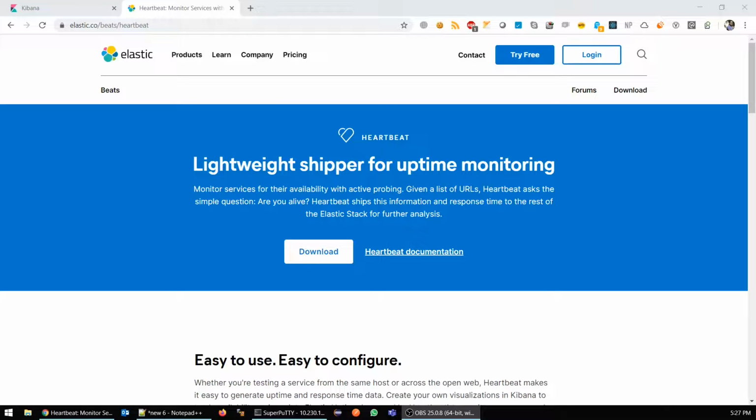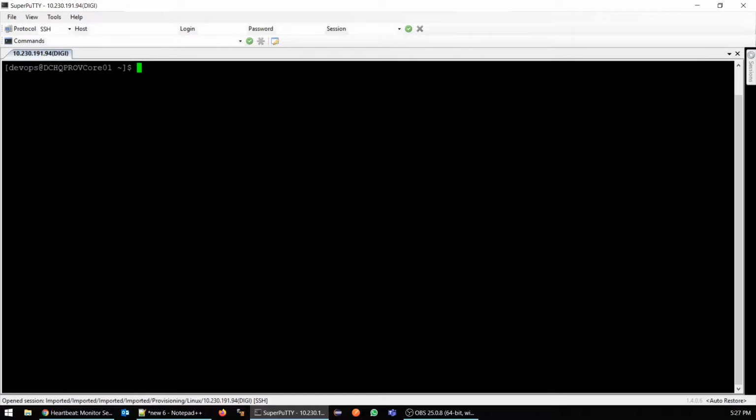Hi, today we're going to discuss how we can integrate Heartbeat with Elasticsearch and how we can put the Heartbeat on one of our servers and test the connectivity to one of its destinations. So in this server, since we cannot have a connection to the public internet, we installed the Heartbeat RPM.